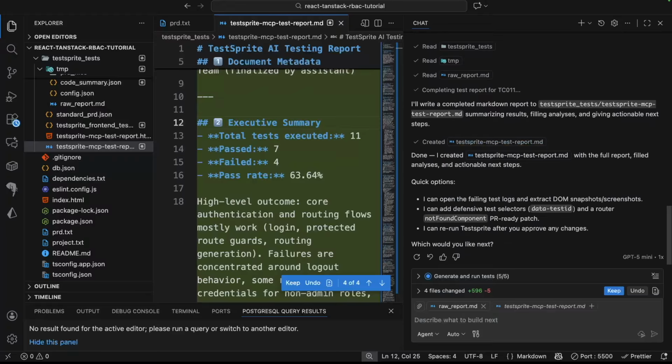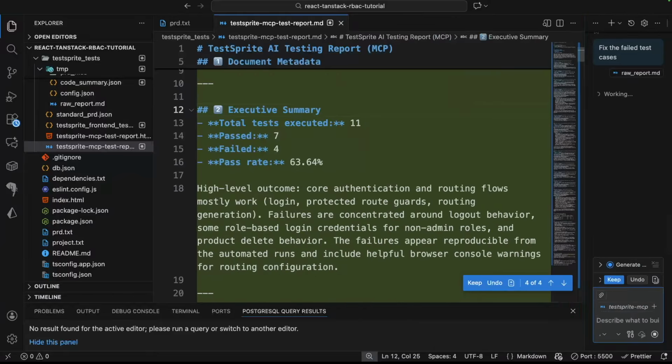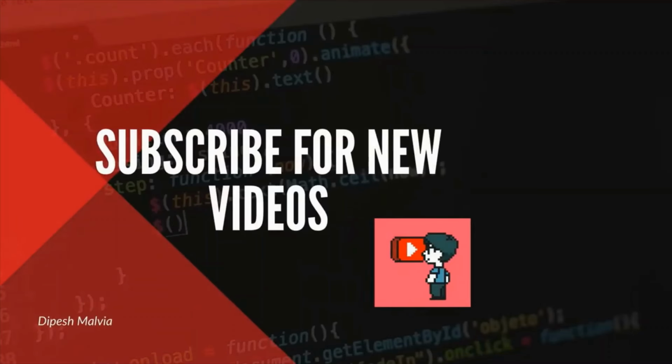So what we can do is we can just drag this report as well, and we can tell it to fix the failed test cases, and it is going to try to fix them. So that's all in a nutshell how you can use the MCP test server to test your project, generate the test cases and the reports, and you can also fix them. So no matter how big a project you build, the MCP server will help you to test it easily and in a very efficient manner.